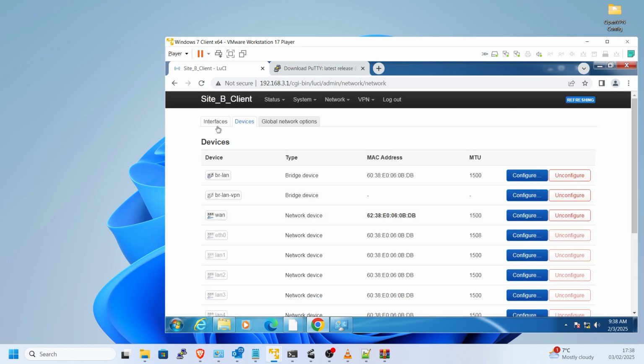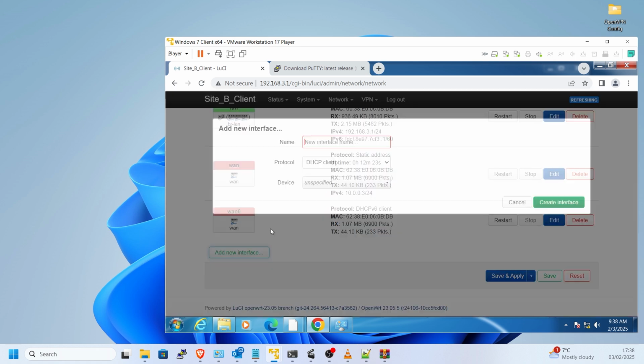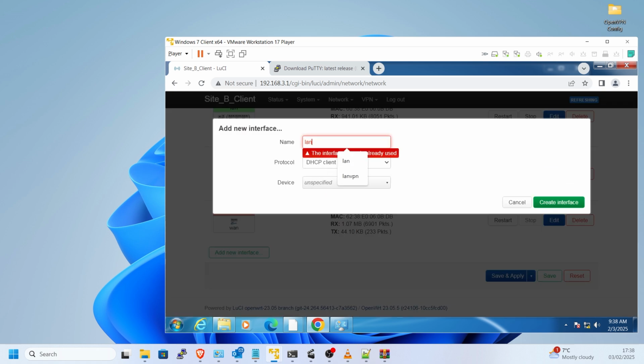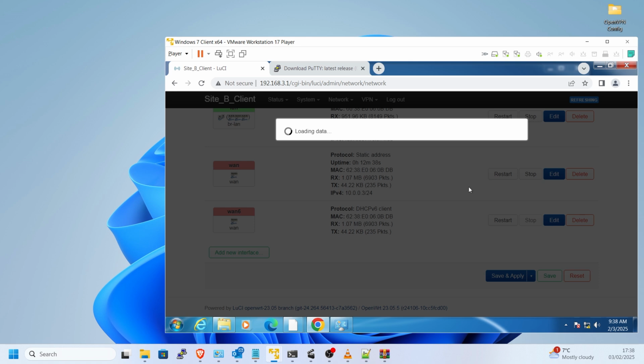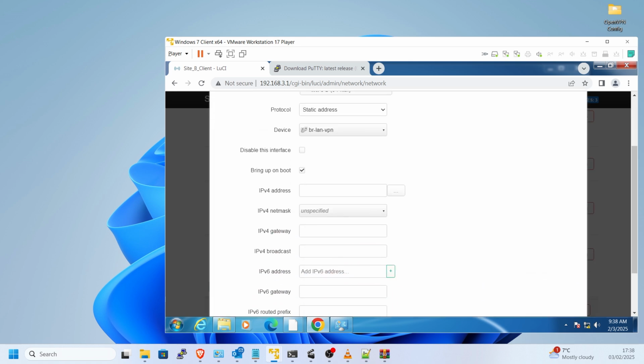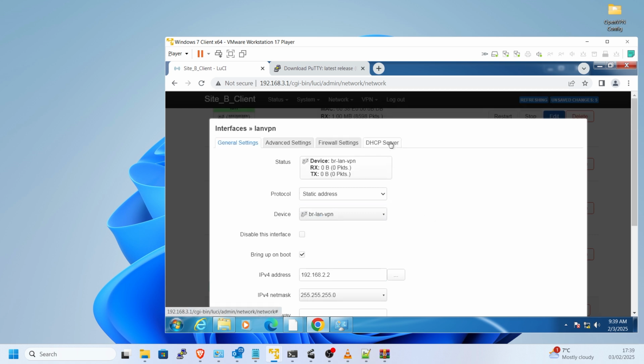Now go back to the Interfaces tab, scroll down and select Add New Interface. In the name type LAN VPN. Protocol, static address. Then device select BR-LAN-VPN. Click Create Interface and then type for the IP address. My example is 192.168.2.2. And subnet mask is 255.255.255.0. Scroll back up and click the DHCP server tab.